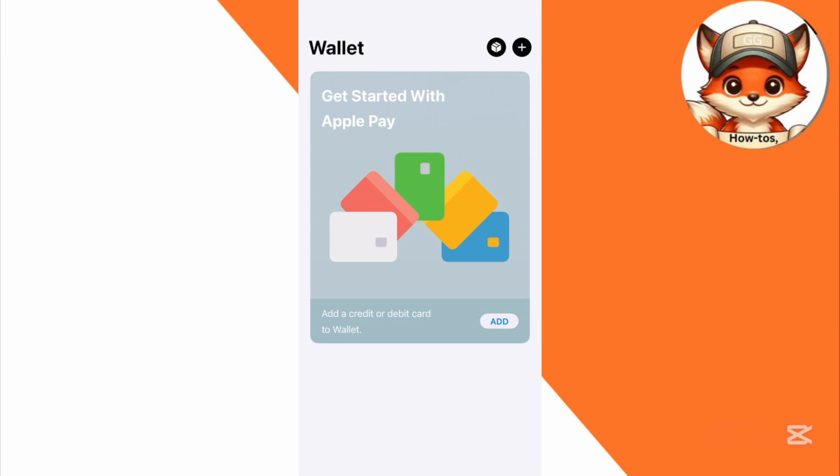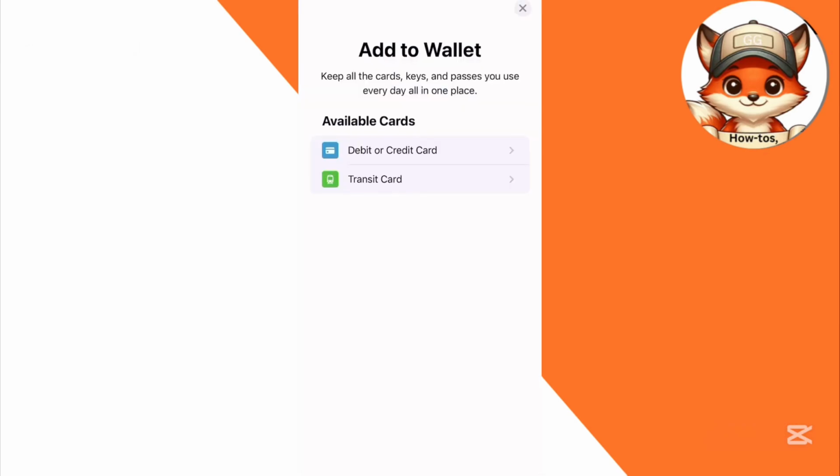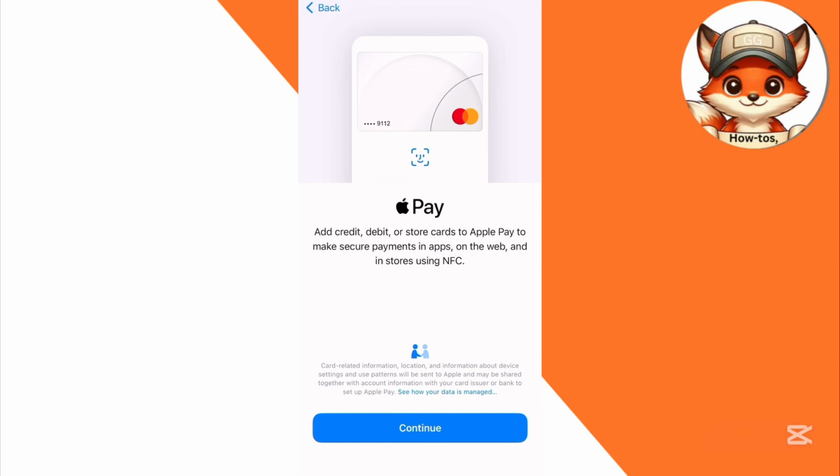Let's go. For adding the card, go to your wallet and in the wallet click on this plus icon. And here you have two options. Here you can add your debit or credit card, or you can add here the transit card. We will just go with the debit or credit card. Now after that, here just simply click on continue.